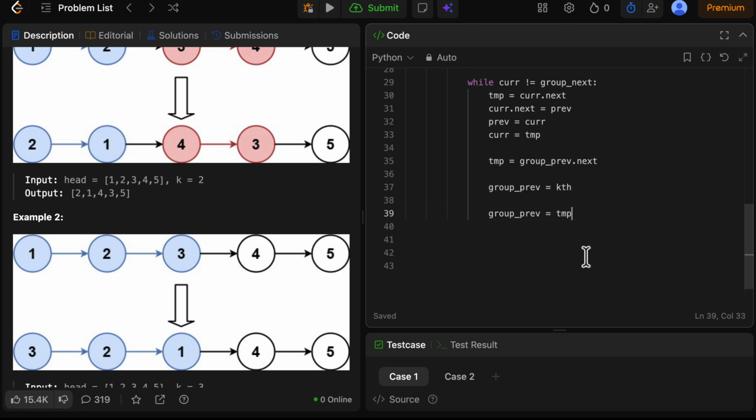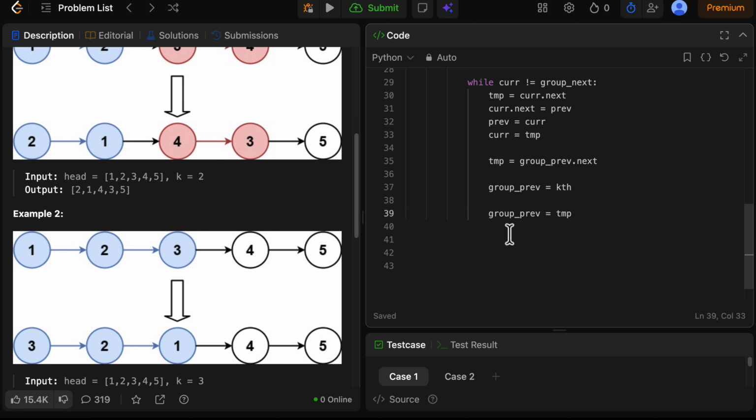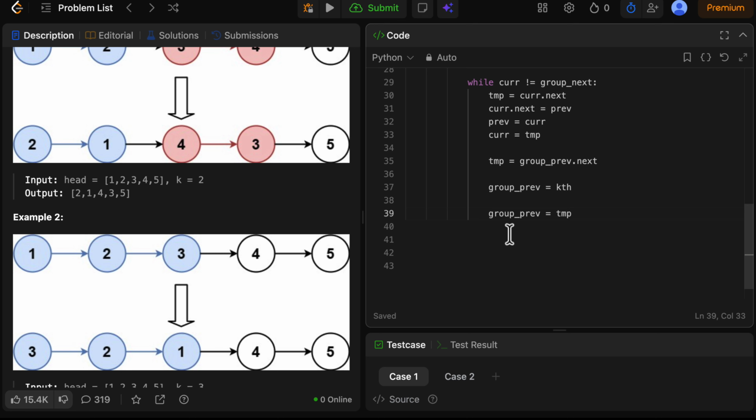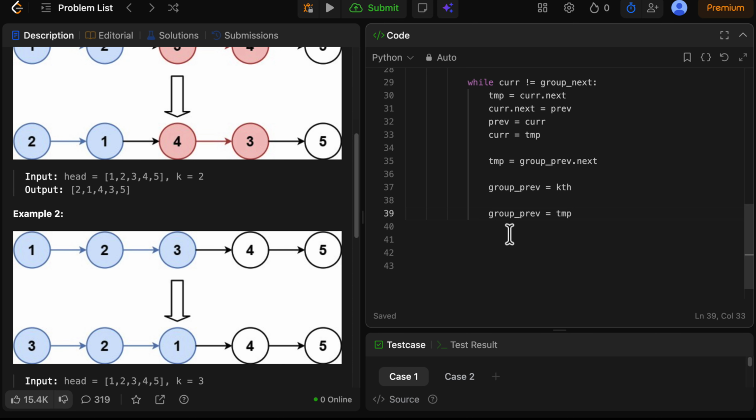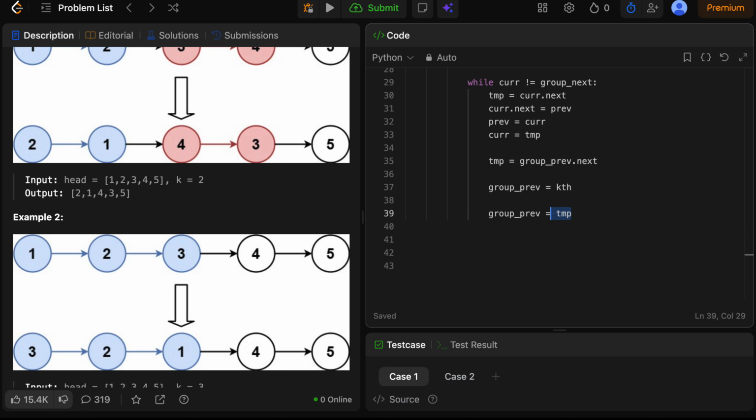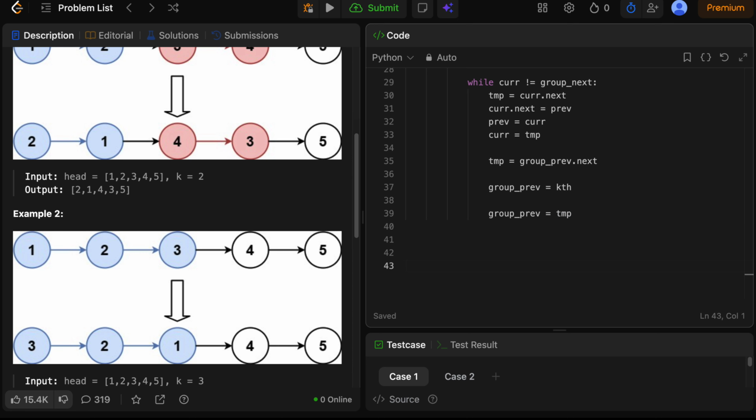Why do we have to update the previous group? Remember that the previous group always points to the node before the current group. We just finished processing one group, so we need to move the previous group to the end of this group, which is temp, the original first node. That prepares us for the next iteration.